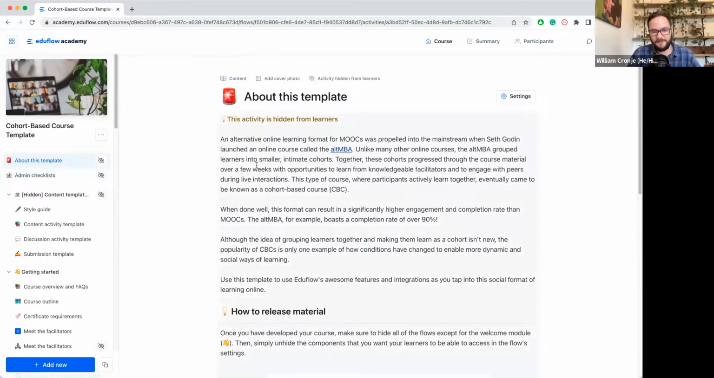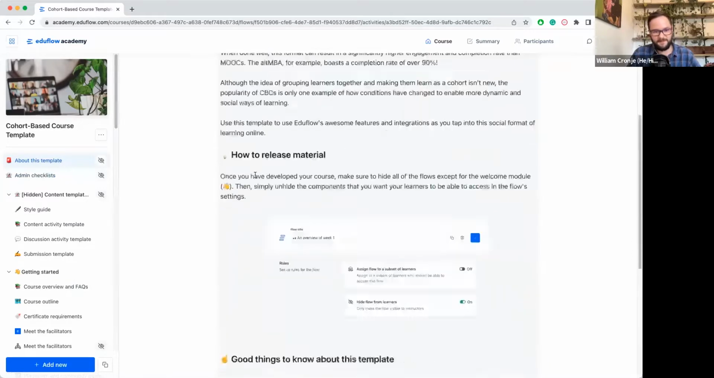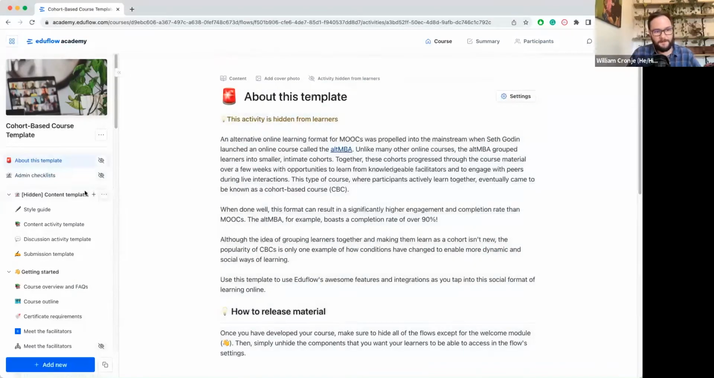You'll see a welcome screen or about this template screen with a bunch of instructions on how to use this template. You'll also notice that there's a little I with a cross through it, and that means this component isn't visible to learners. So every time you see an I that's got a cross through it, you know that it's invisible to learners. It's only visible to the course creator and the instructors, or the administrators of the course.